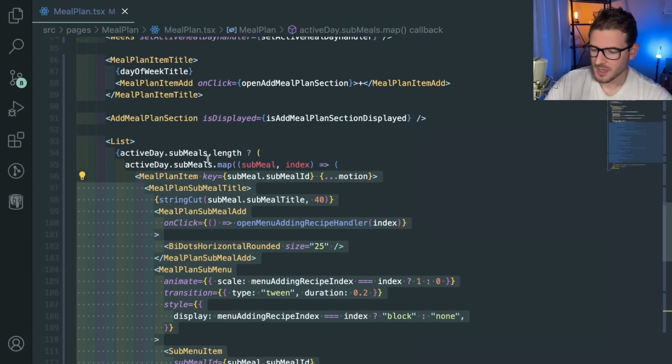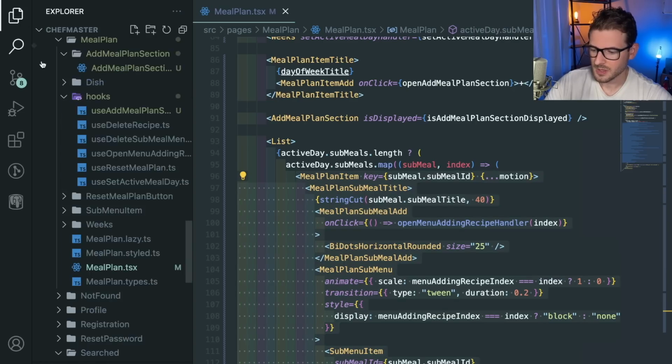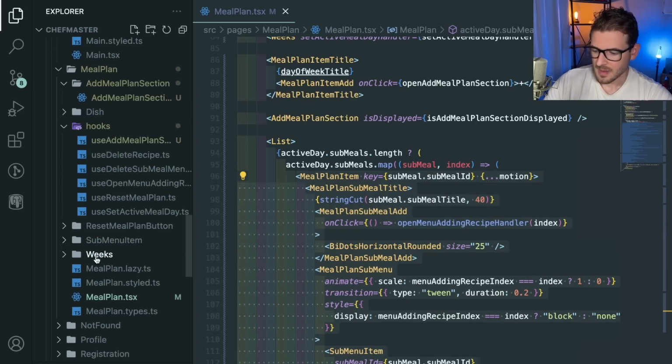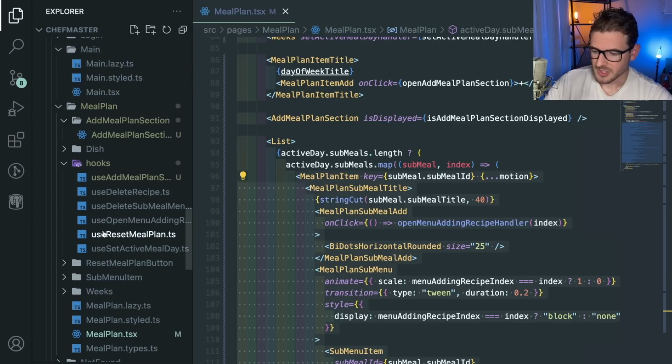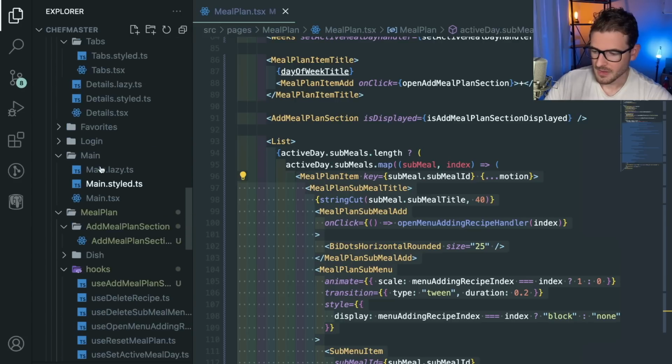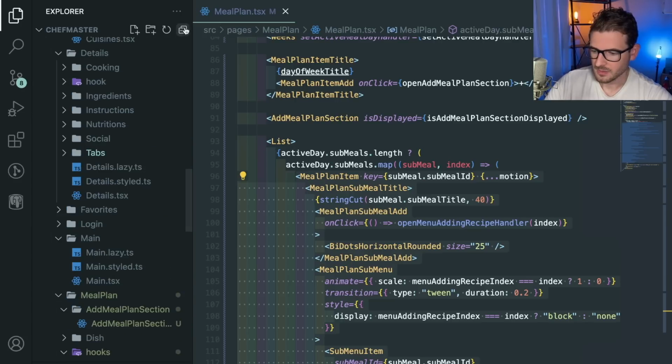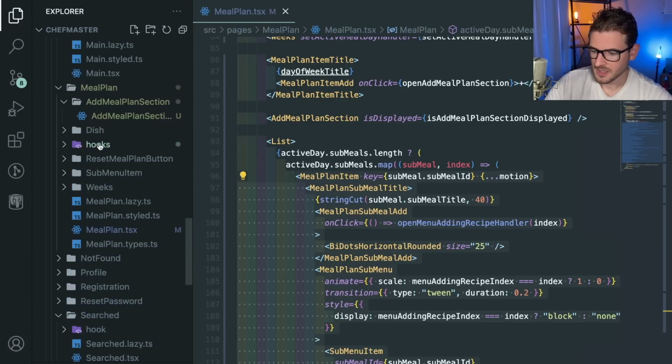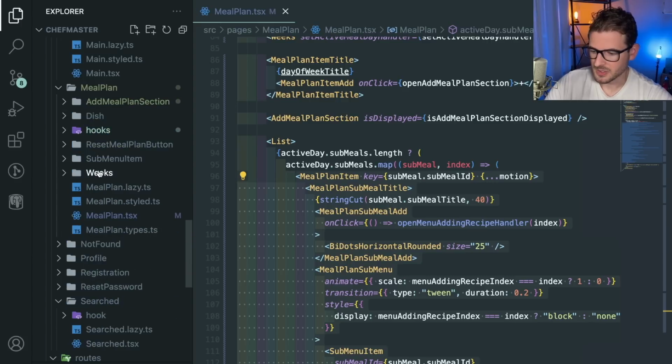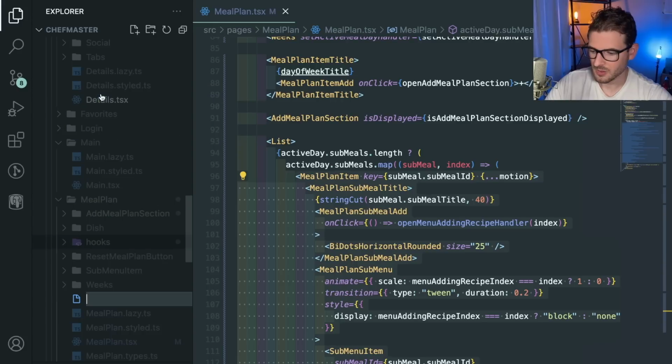So I'm going to go ahead and make a new component here. And I personally don't like making all these folders for just making a simple component. I'd rather just put it right at the top. See how many folders there are? It's hard to manage all this stuff. Just put it in here, meal plan. I'll call it meal plan item.tsx.